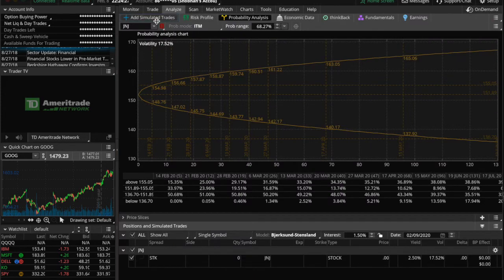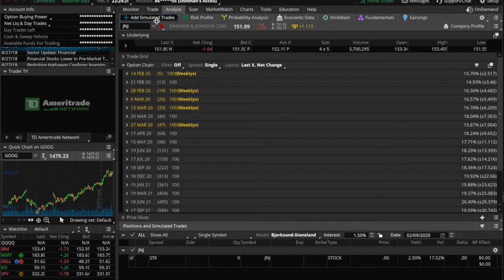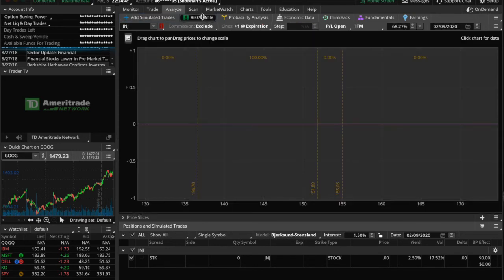Next we go to Analyze. Now I know thinkorswim has a paper money trade browser, but even in the live trading account platform, you can add simulated trades to test out your strategies. So this is an option interface, and these could be kind of fake trades if I wanted to test out any strategy. We will go over here to risk profile.